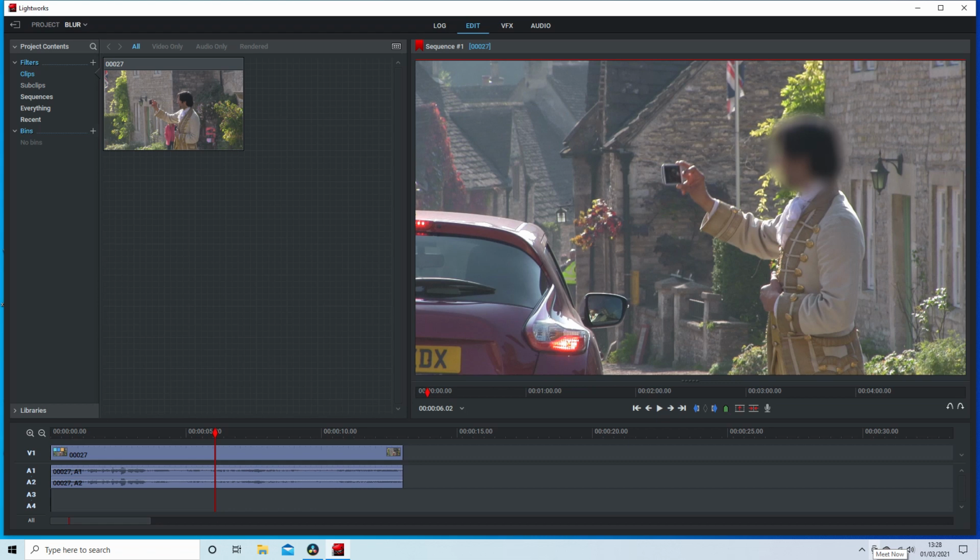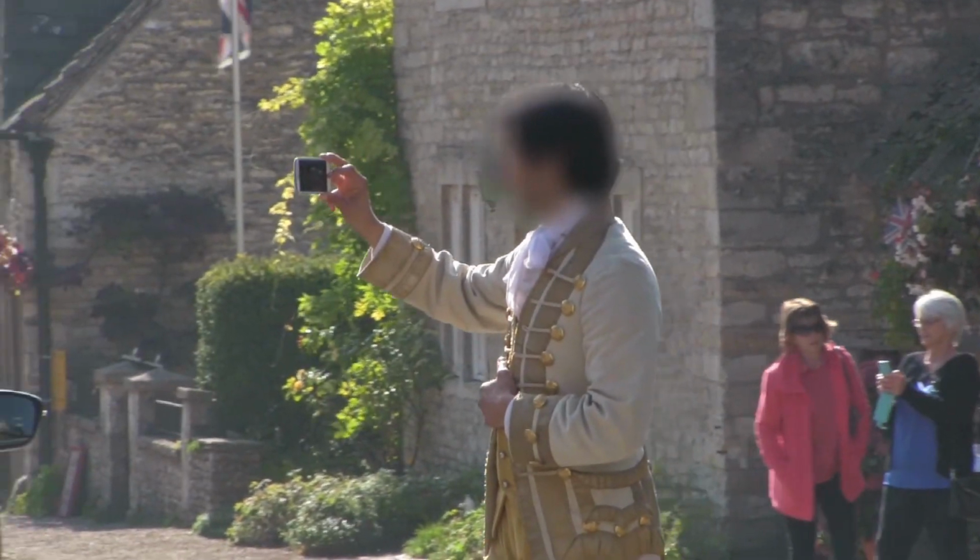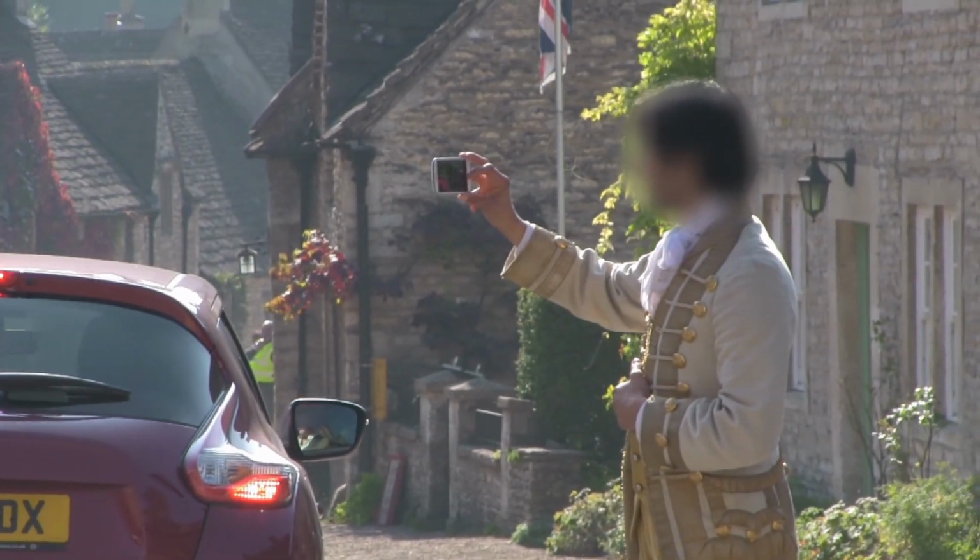In this Lightworks tutorial, I will show you how to track and blur a moving face or object. I've assumed you have a basic understanding of editing in Lightworks.